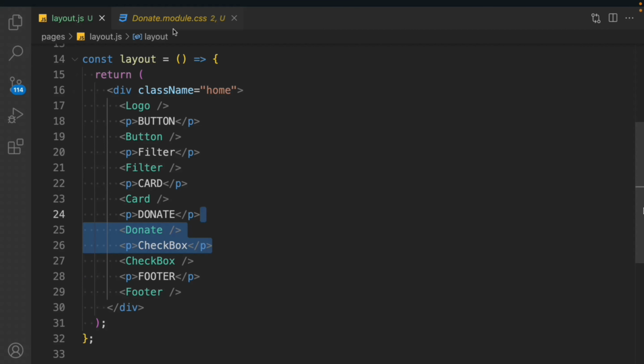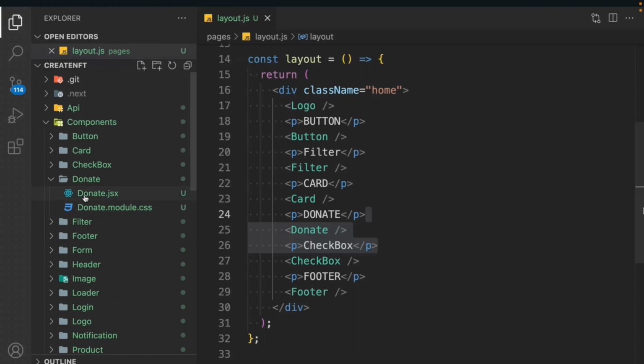So in the last video we worked on our donate component. If you haven't watched the video, I'll link it in the I button or in the description so you can follow that. Now we're going to start working on our next component. Here is where we left off in the last video, and now we have to work on a different component.